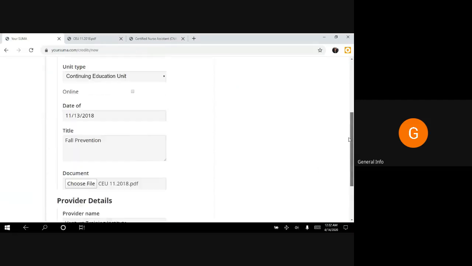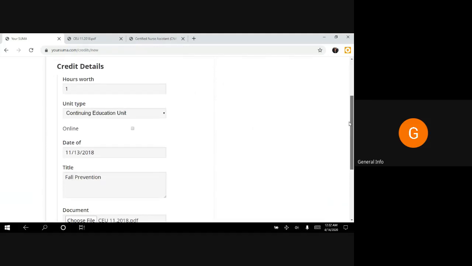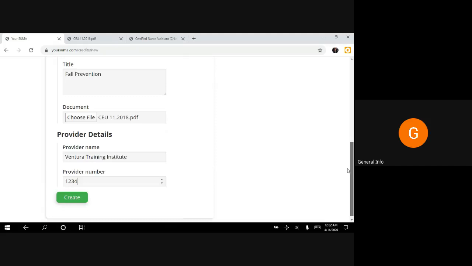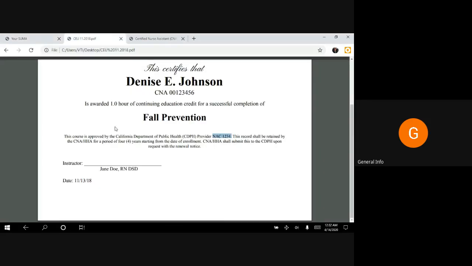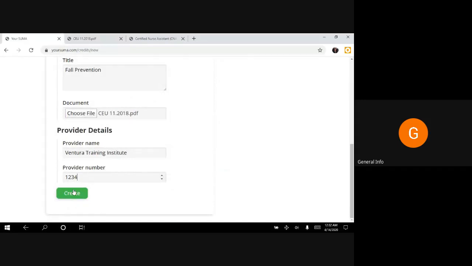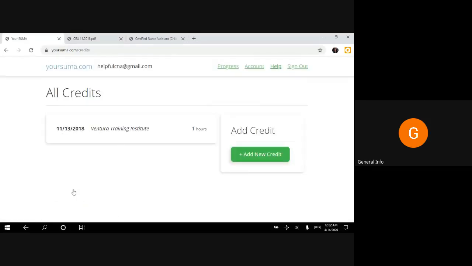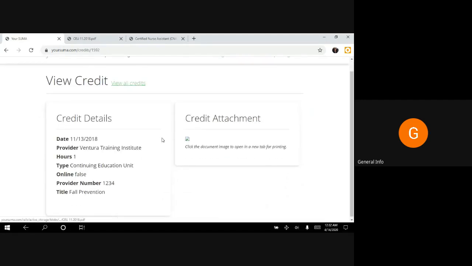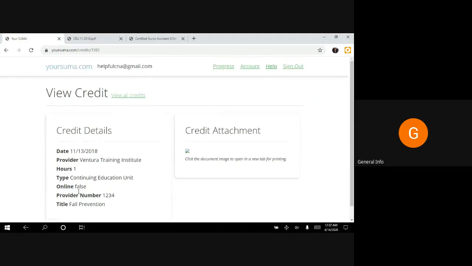Okay, so I want to give one last look. Looks good. Okay, gonna click create. All right, now I created my first credit. So if I ever want to look into it, I can see the document is attached here. And then I can also see my provider number, the date, how many hours, if it was online or not, it was not, and any other information that I need.